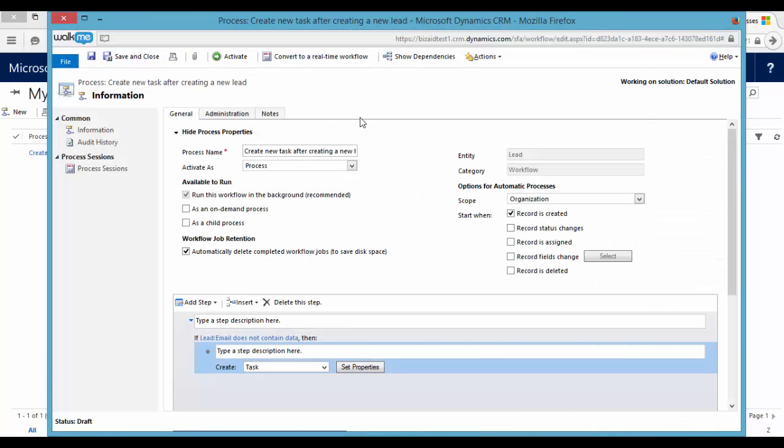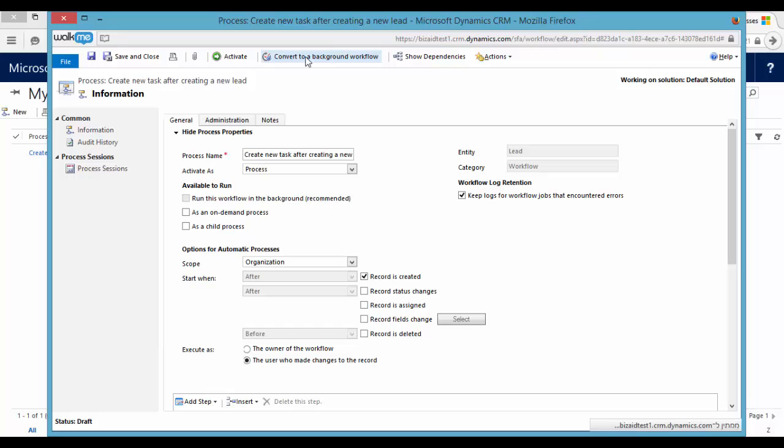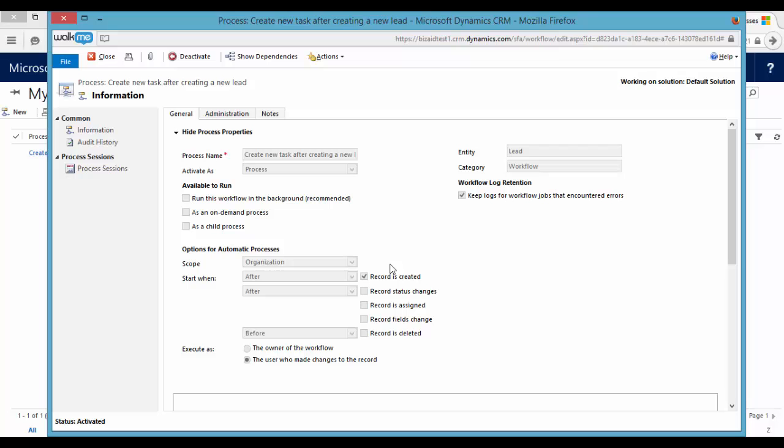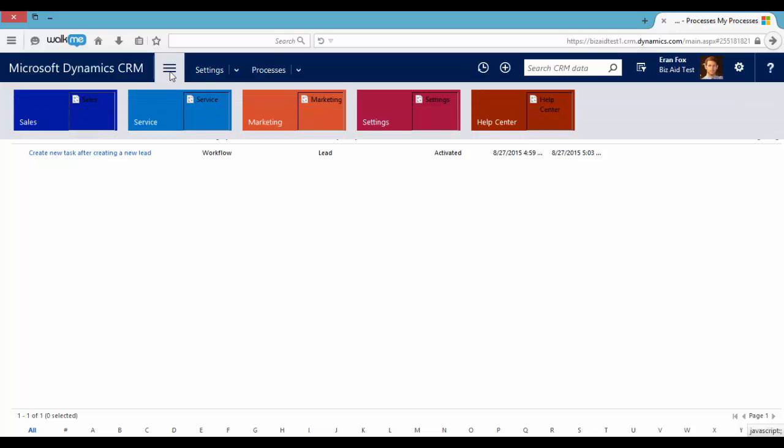The last thing we have to consider is if this workflow should be a background workflow, the default is background, or to convert it to a real-time workflow. Real-time workflow works just after saving or creating the record. So let's convert it. And let's activate this workflow. Okay, that's it. We just created a workflow, and let's go to the leads.